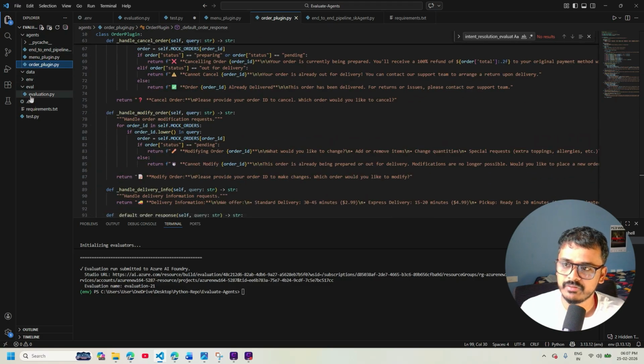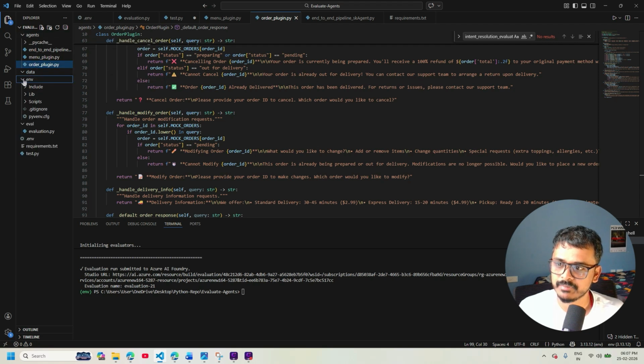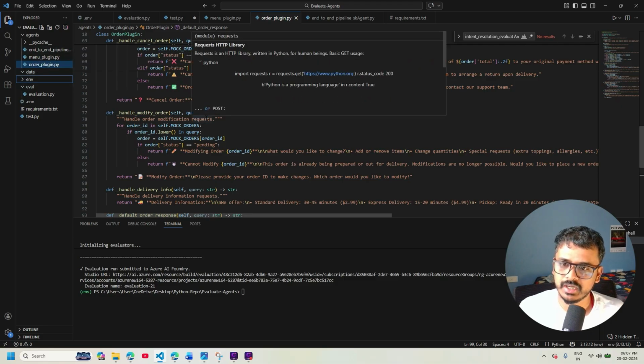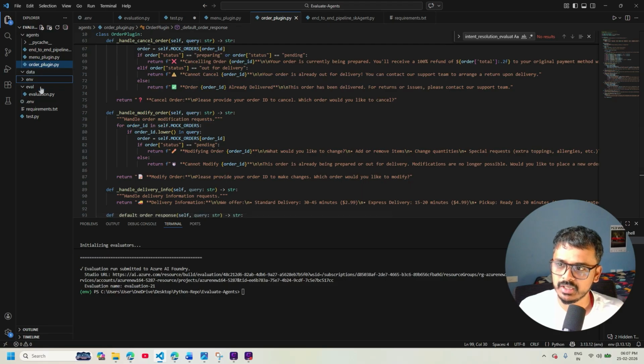So here, if you see on the left-hand side of the panel, I have bifurcated these things neatly. The reason is you should not get confused. Whenever you are creating the scripts, I suggest you go with creation of subfolders like agents, data, my virtual environment, and evaluation. For agents, I have one primary agent and two plugins placed here. In data, you can keep the output and input files. And evaluation is my final script which I'm going to run.